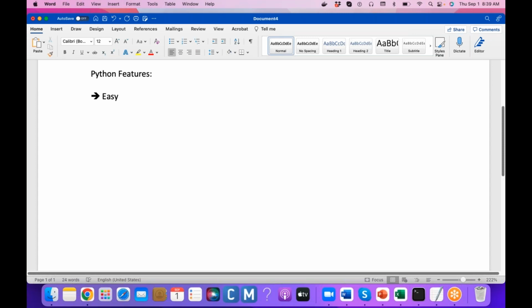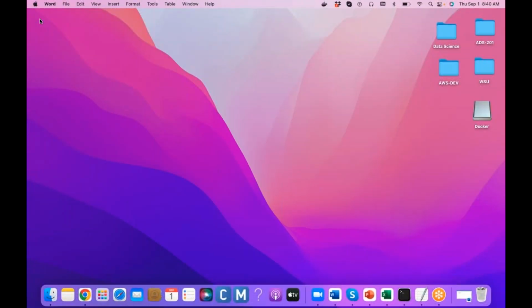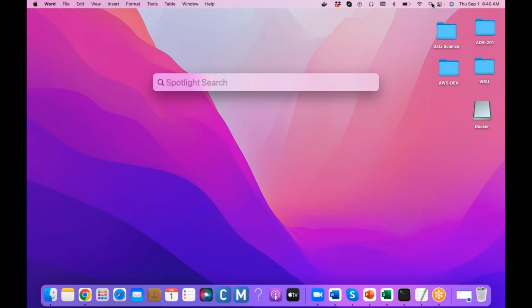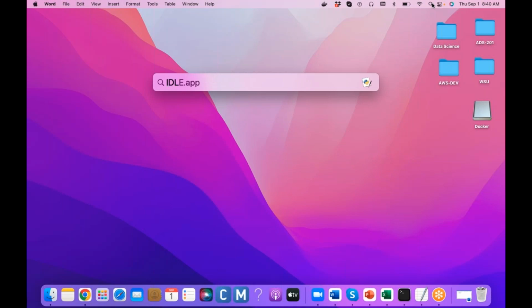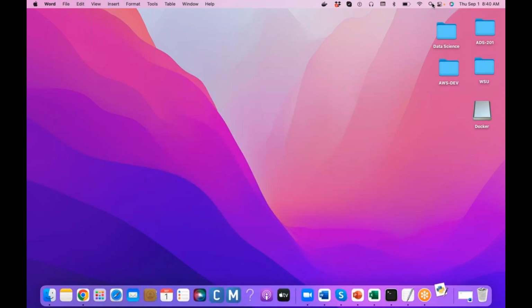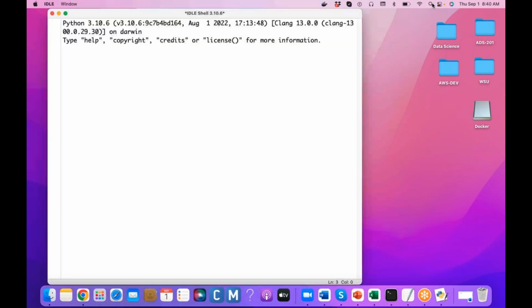Okay, it's easy to use. So how is it easy? I will show you. In my computer, I already installed Python, so I'll just open it. Python IDE, IDLE, yeah. So this is my Python software. I'm opening it. But guys, if you don't have it, don't worry. I'm just showing how easy it is. Okay, this is my Python software.